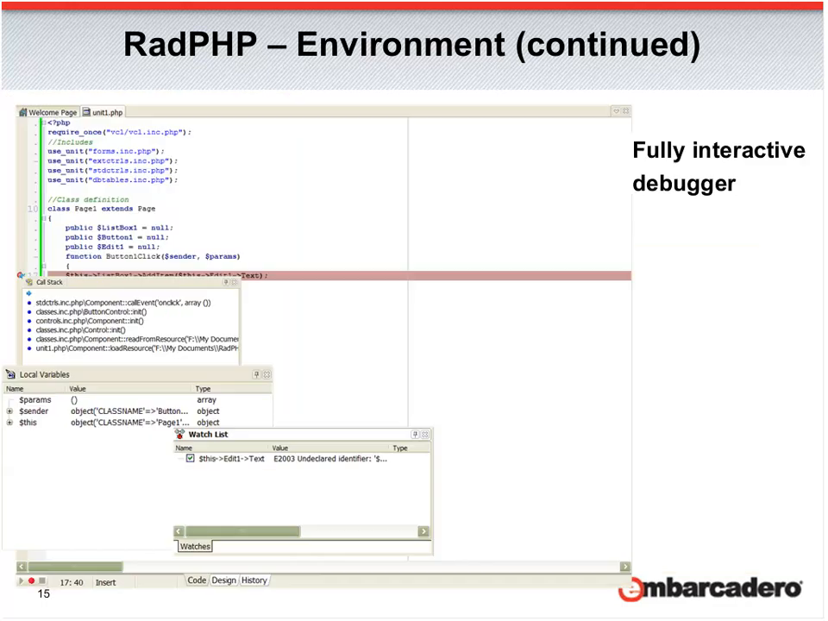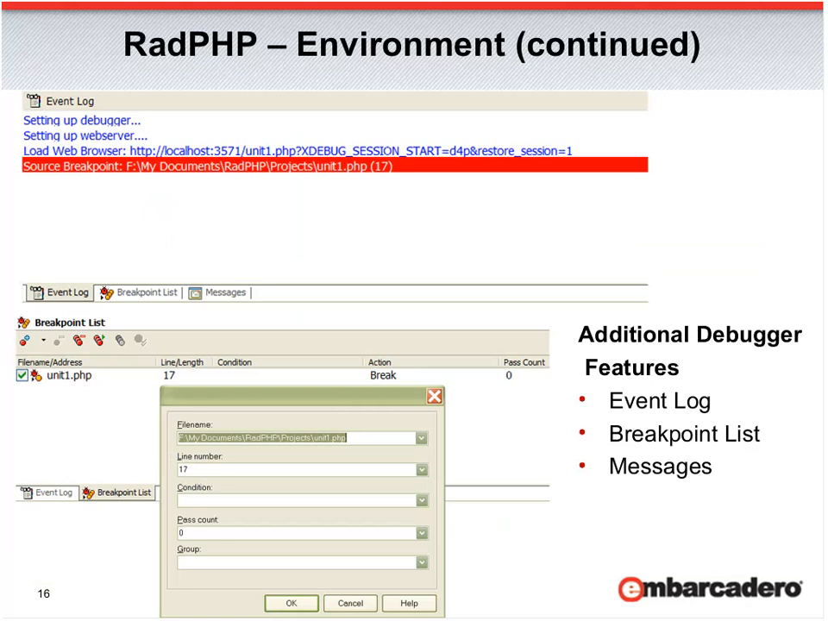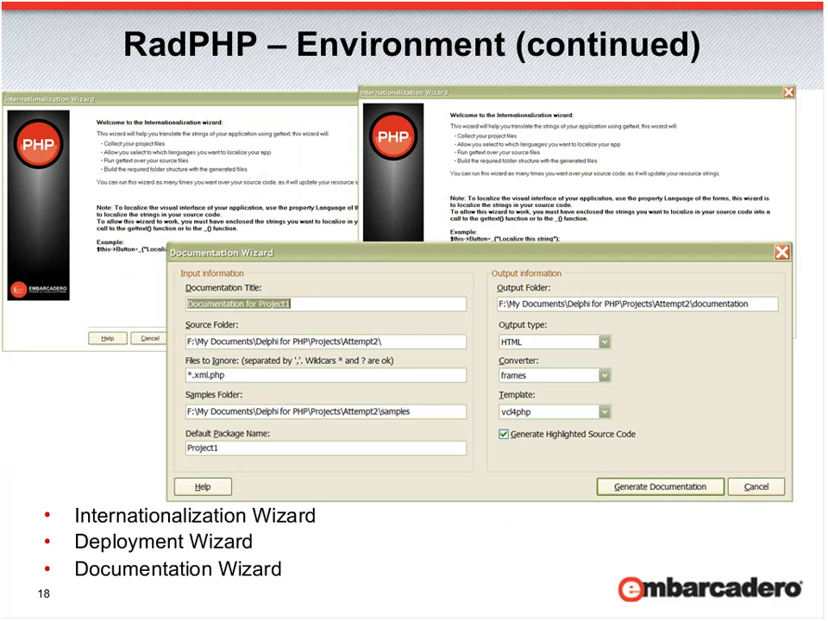That's really powerful. We saw the fully integrated debugger: put breakpoints into the code, run it in the debugger, see my call stacks, my local variables and my watch lists. We also enhanced the debugger to include event logs, breakpoint lists, and messages. We saw how to use the deployment wizard to package up all of the files for deployment. There's also a documentation wizard that will fully document the PHP application, listing all of its components and methods, fully hyperlinked.